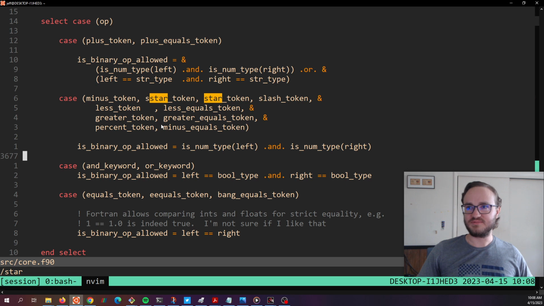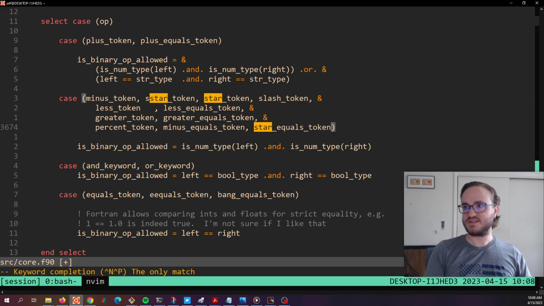So anyway, we want to define the operands that the star equals operator can take. So basically it can take a numeric type on the left and a numeric type on the right. So it's like all of these other operator tokens. And the numeric type is either an integer type or a floating point type. So yeah, we have minus equals right here, and then I want to add star equals.